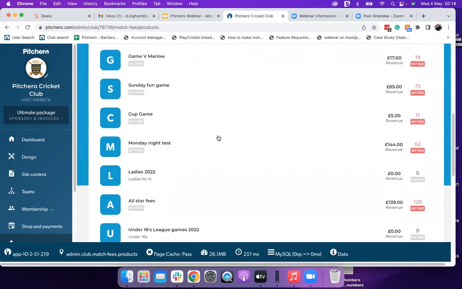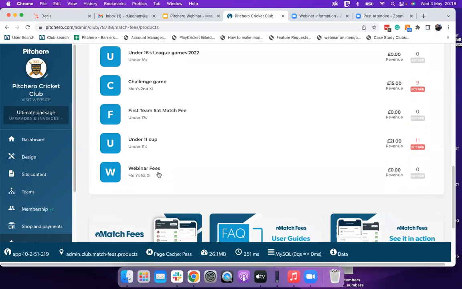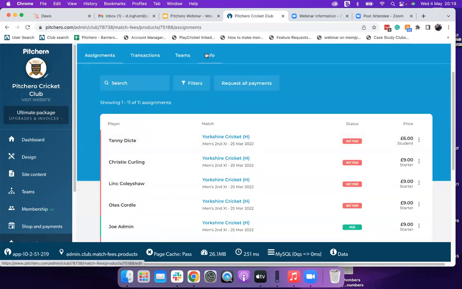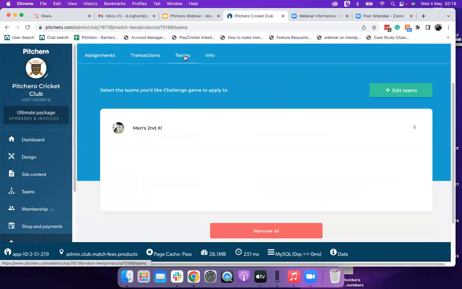So we can now see, if you scroll down to the bottom, we've got webinar match fees. Just quickly, if you ever wanted to remove anybody from this, if I go into the challenge game set of match fees here, and go up to the info, so the teams here, if I hit the dustbin, again, I can remove them, then I can add them to the webinar match fees if I wanted to. So that's how easy it is. You just keep going in to remove it, then you just add it to the appropriate match fees that you need.